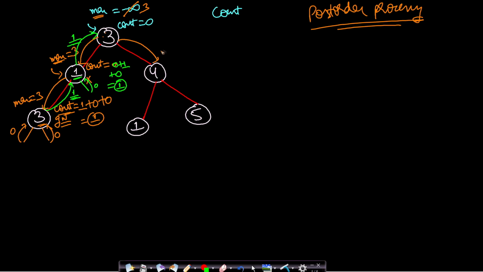We make a call to this 4. So the max value here will be 3 and the count will be initially 0. Now from here, let's make the left call, because we are making the left call first, then the right call and then processing it. We make the left call. We will update the max value. Max will be max of 4 comma 3. So here the max value which will reach is 4.